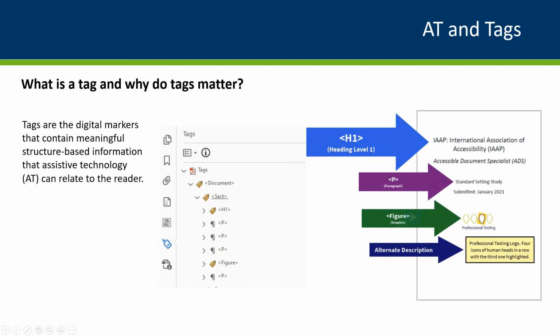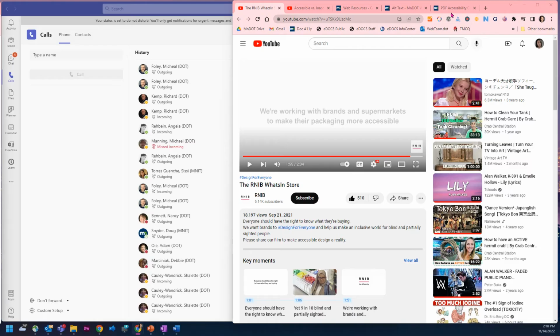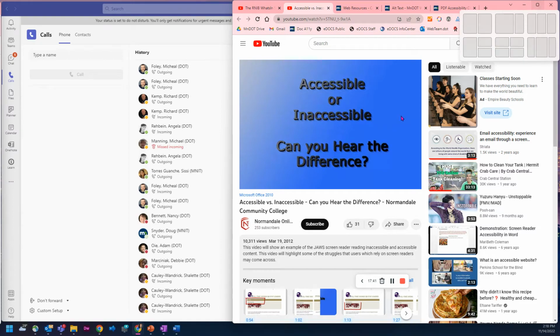So I'm going to show you another video on how the screen reader reads through these different tags in the document, good versus bad, and see if you can hear the difference. So let's see. Audio should work. Let me know if it's not.